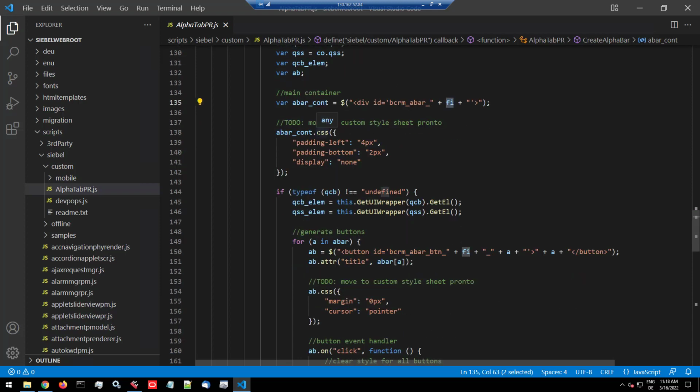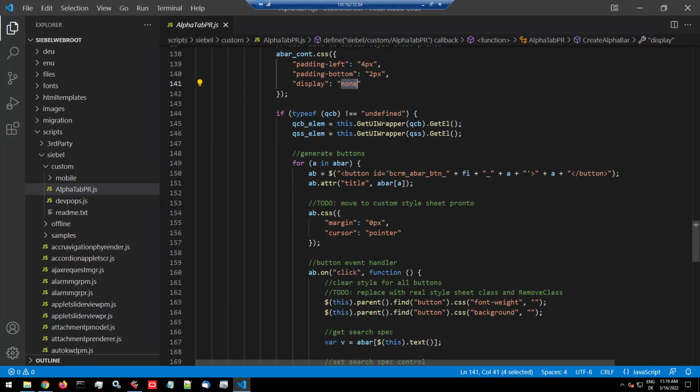I've been lazy, I admit. I've not created a custom style sheet, but I want some style. Well, here I resort to the CSS jQuery function. I could easily transfer this into a style sheet later. So a bit of padding and display none, so the alpha bar is not displayed initially. Okay, sanity check. Do we have a query combo box on the applet at all? If not, nothing happens. But if we have, then of course we want to grab the DOM elements for the query combo box and the query search spec.